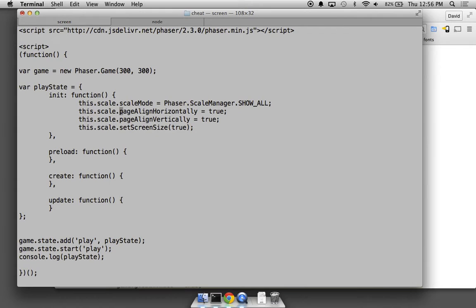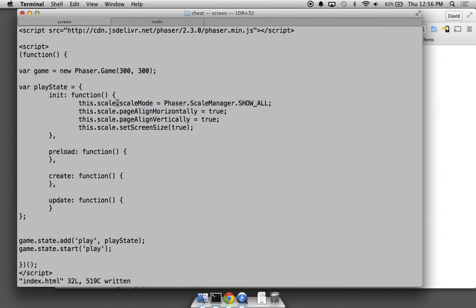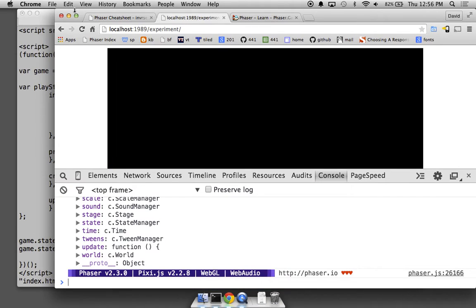And we'll get to that later, I guess. Well, let's take a look at this business up here. This scale mode. I don't want to get into these details because I don't understand them yet. Set screen size. I don't get that stuff. So it's adjusting the game to any screen size. I don't know what that's about. If someone wants to look that up, figure that out, that'd be great.